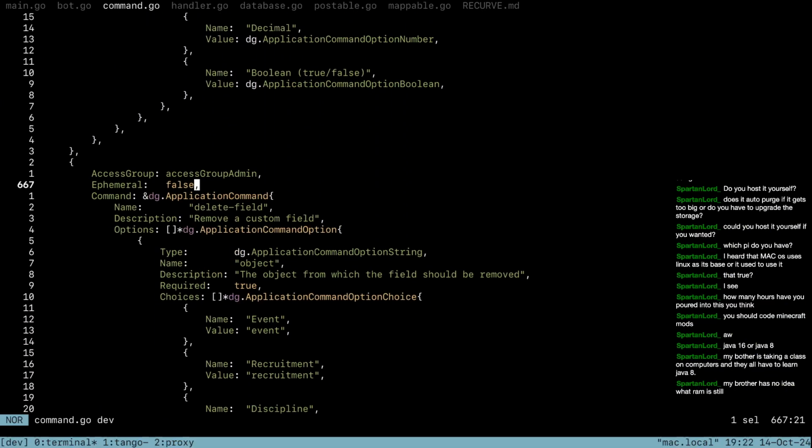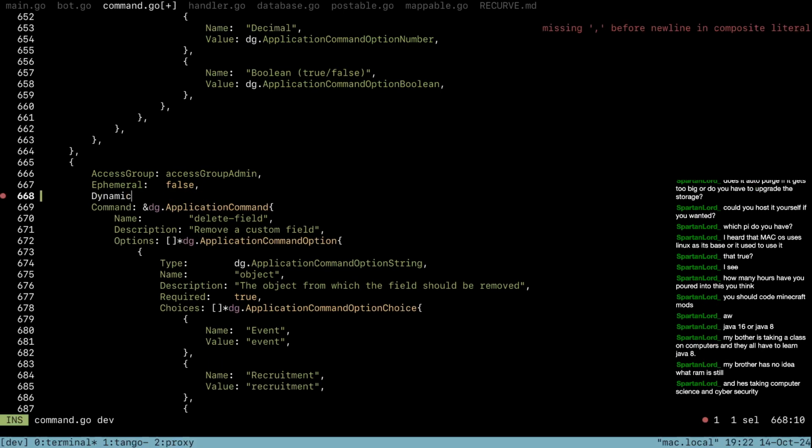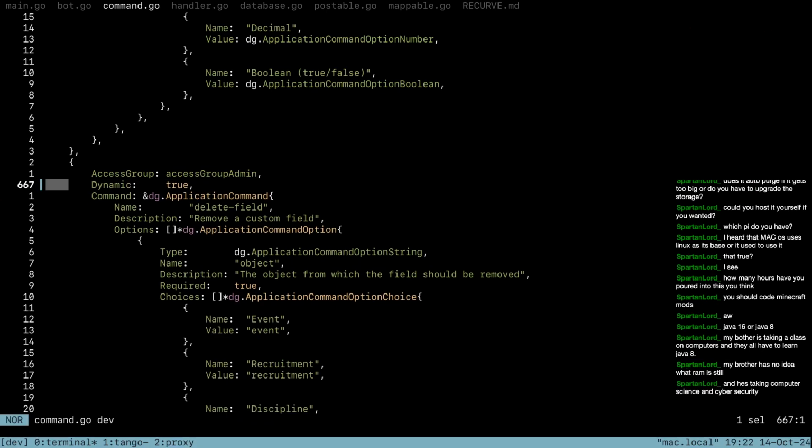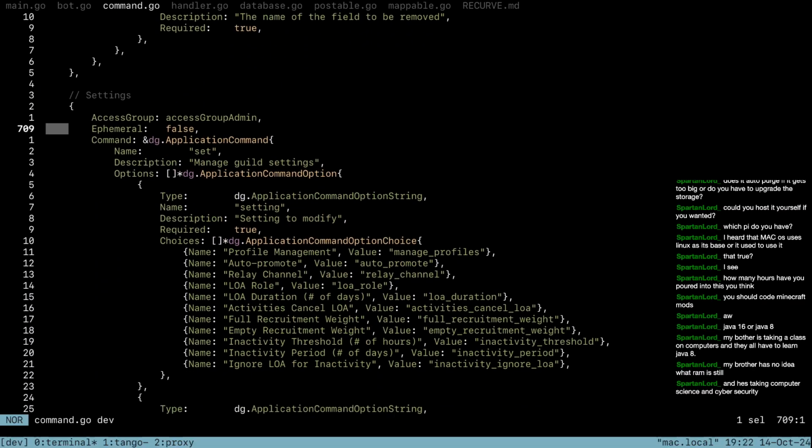Well, it's because you don't really need to know what RAM is when you write Java. And that's fine. You know what? Everyone learns at their own pace, right?